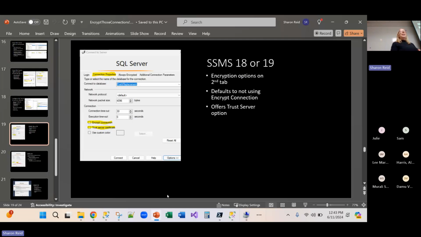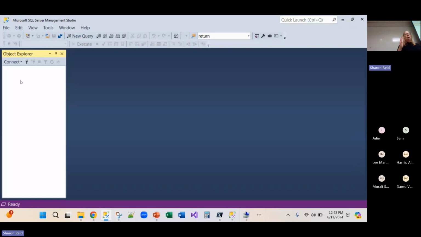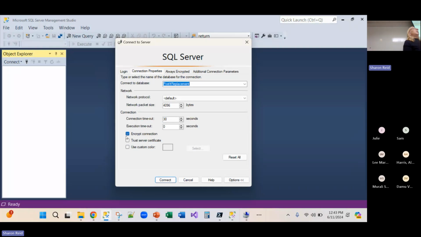Okay. SSMS 18 or 19. Let's flip over. I'll show you. If we go to connect to a SQL server, notice what is not showing up here. There's no check mark boxes where I can say, yes, use encrypted connections. They're here. They're just not on the first pop-up. So you have to actually go over to options and then encrypt those connections. I don't know about you, but how many people do you think are going to take that extra step each time? Exactly.